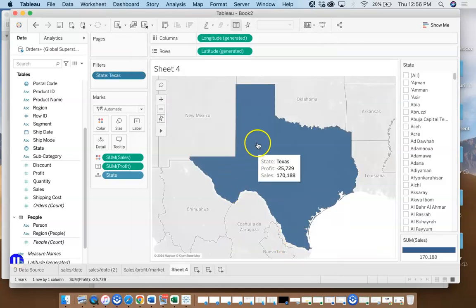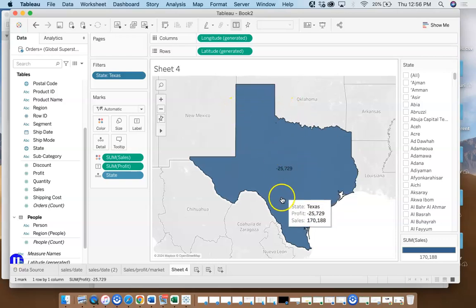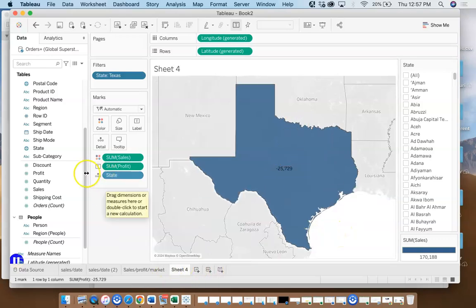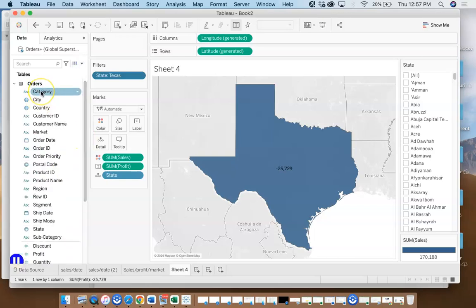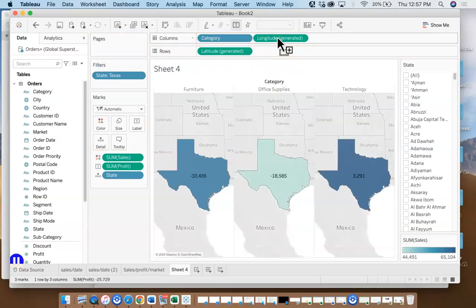In this case, we can show Texas where we are making sales, but also where we are making losses, and we can do more analysis from Texas. Probably we can find out what we are selling in this place that is making the loss. You can bring in some other factors, for instance subcategory, or category itself. You see this is blue, we can bring it and drop it here. And that shows the category.